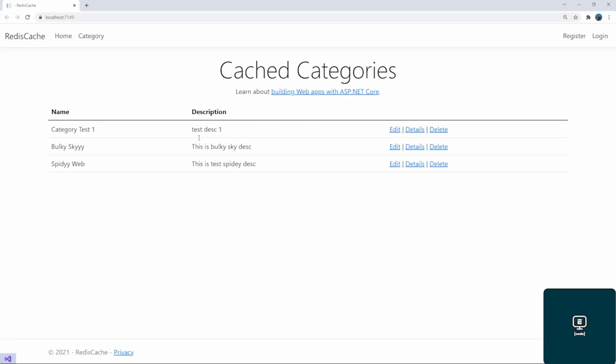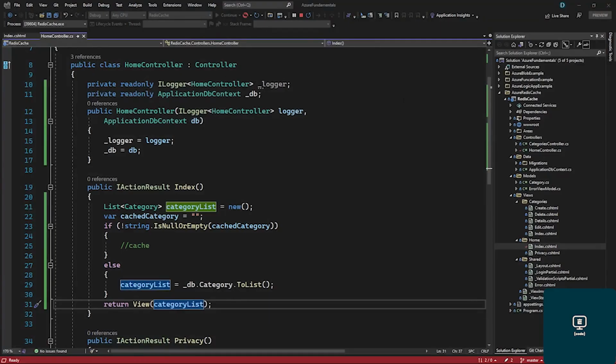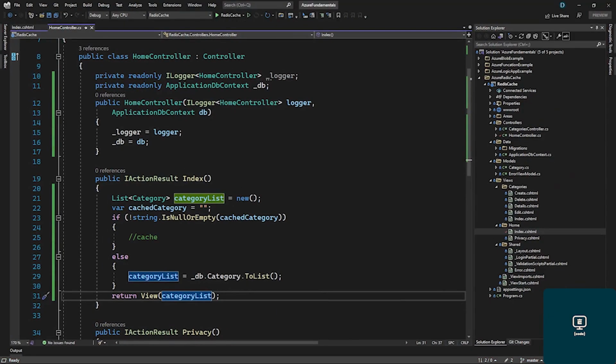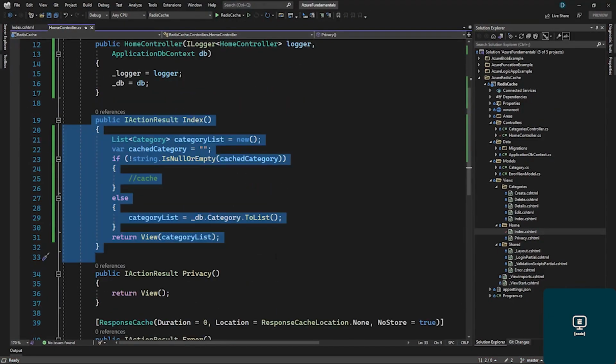But now we want to cache these categories, and next time when we get the same request, we do not want to go to the database, we just want to get that from the cache. So let me stop the application here and let's implement caching from the next video.